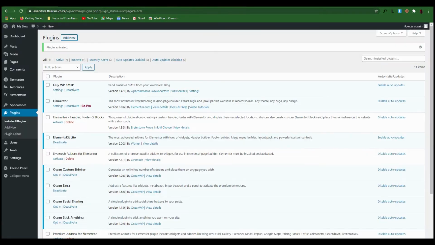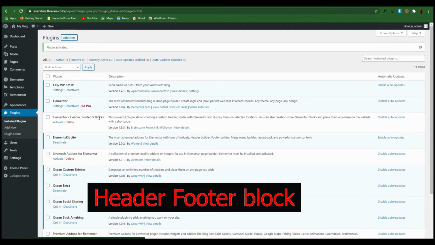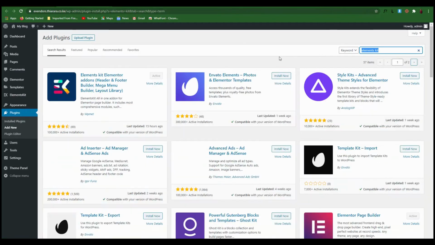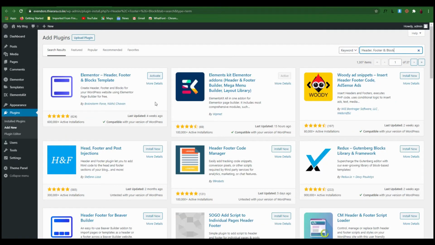The number 2 plugin that comes in my list is called Header Footer Blocks for Elementor. All you need to do is install the plugin Header Footer for Elementor. Here you have it, it's from Brainstorm Force. They are the people behind the theme called Astra. You can see it has more than 600,000 active installations. You can see how active they are. It was last updated less than a month ago, and I have installed the plugin.